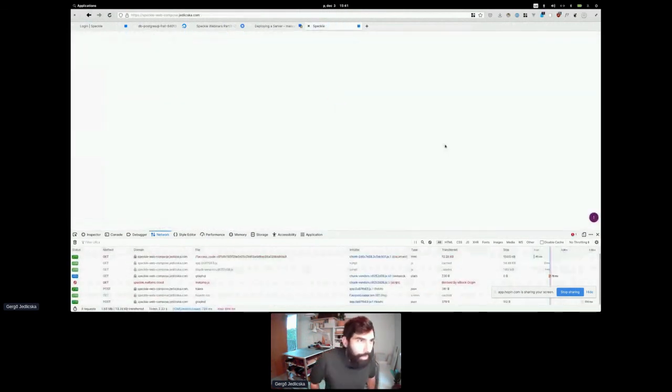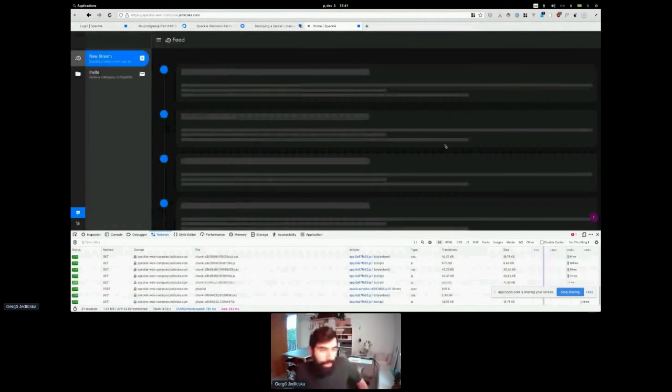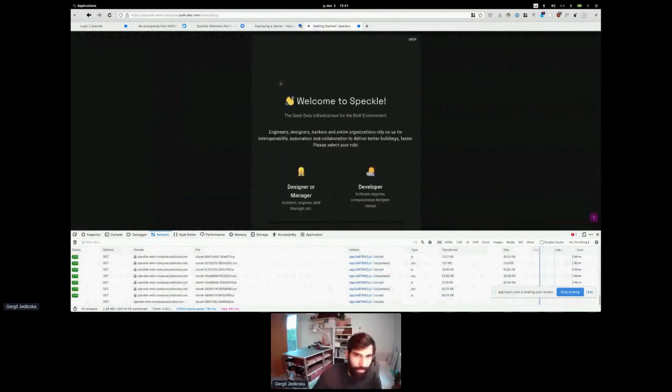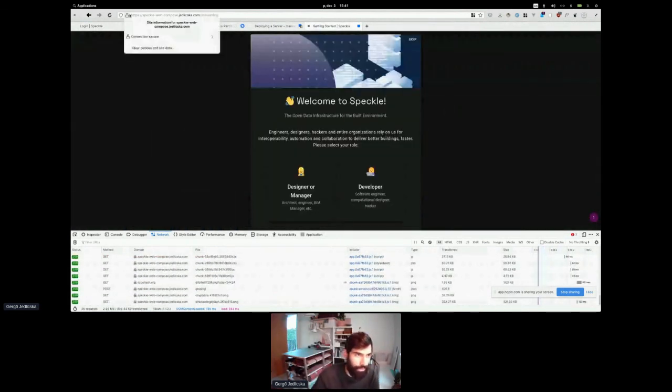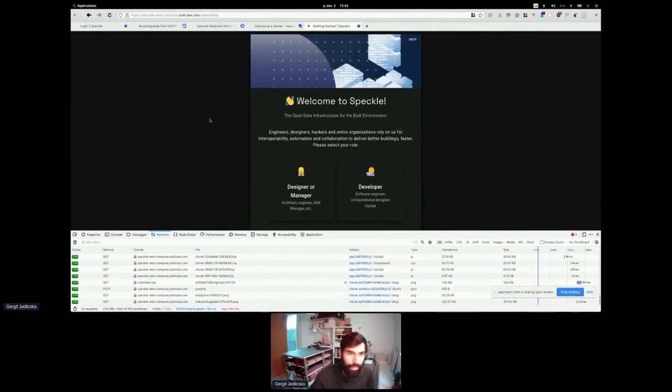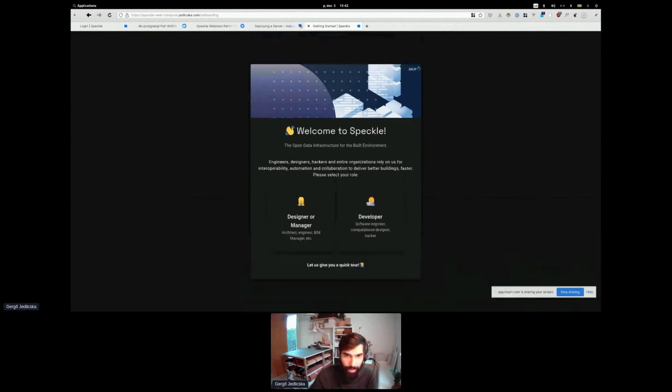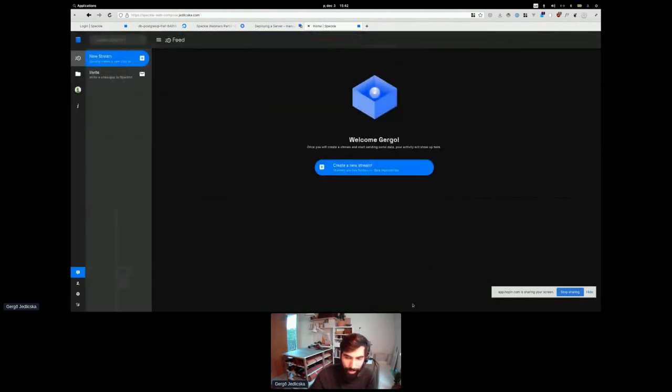There you go. It is fixed, and we are issued with a valid certificate for the site that is auto-renewed, that is taken care of by the reverse proxy and certbot in the backend. So now you have a Speckle server up and running with Docker Compose.